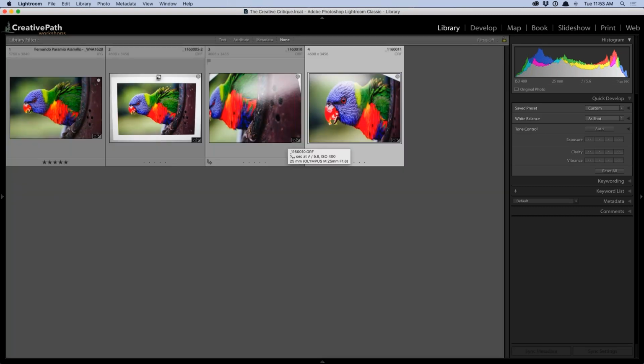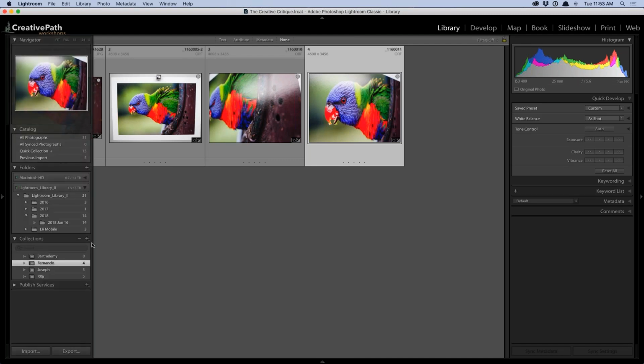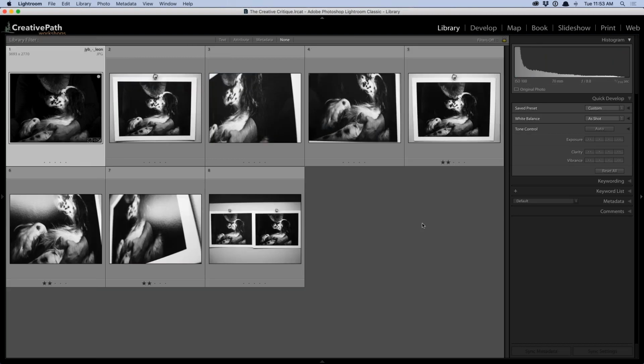So thank you once again, Fernando, for submitting your image. Really appreciate it. Okay, last but not least, I hope I'm pronouncing his name correctly. Bartholomew, thank you for submitting your image. Yes, there are more prints here because I went in two different directions.